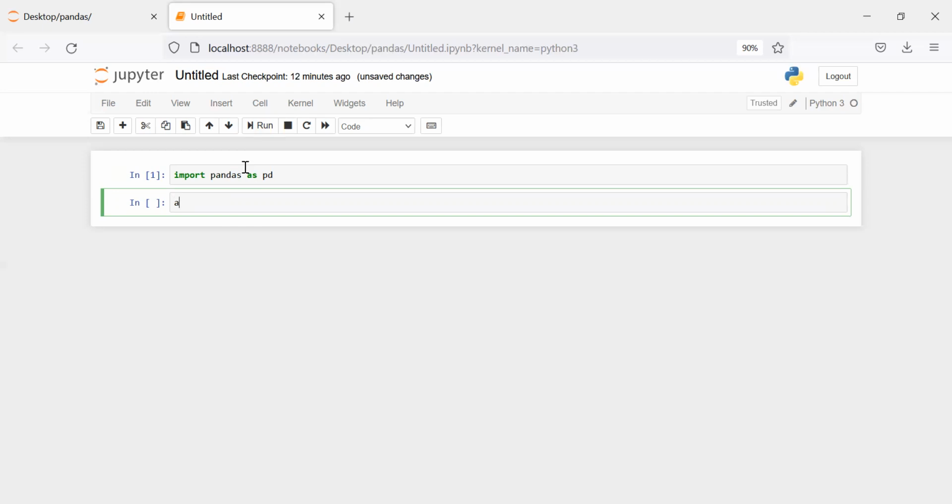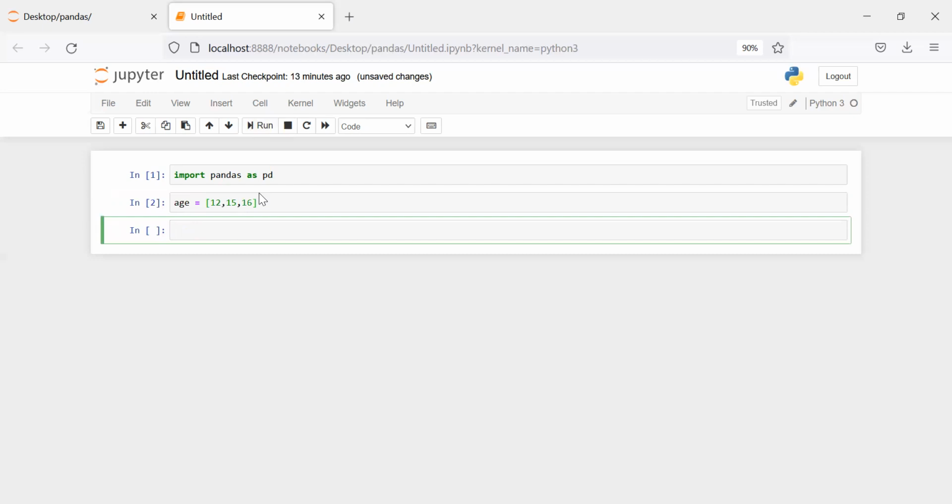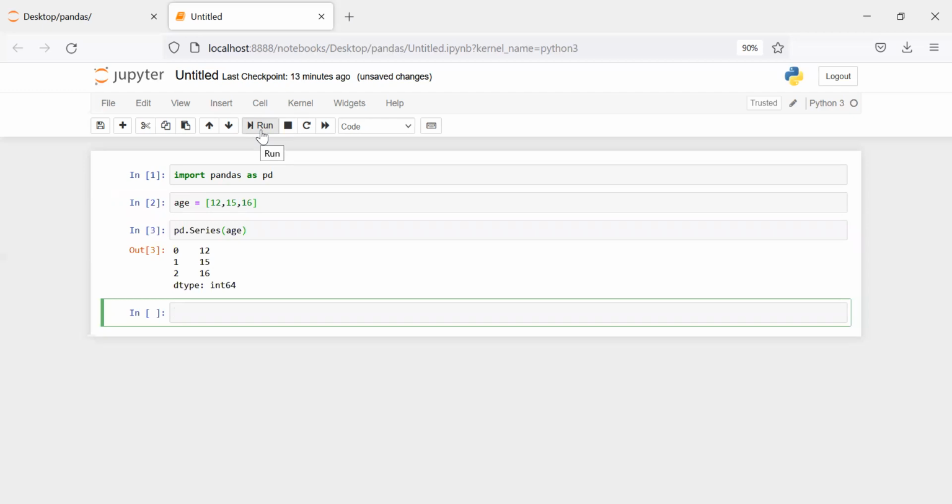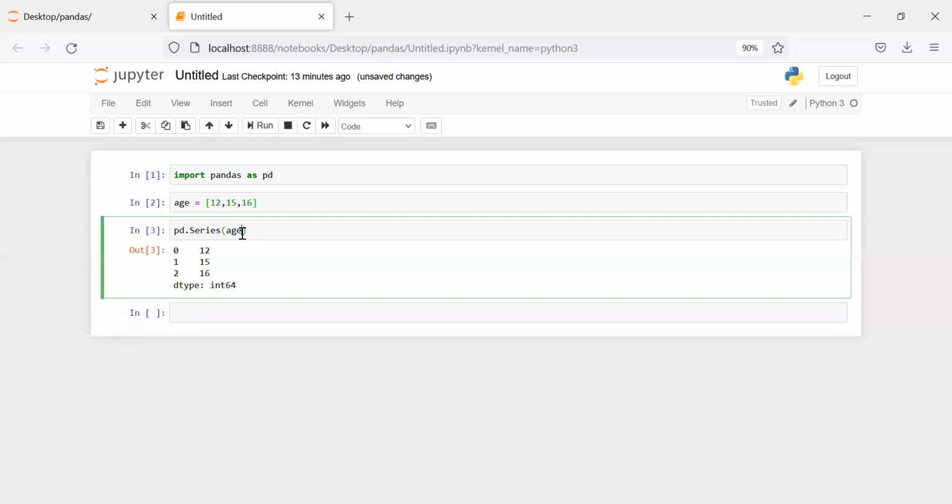Let's say I have age as a list, which is 12, 15, 16. I can create a Pandas series for this age, which is single column data, by saying pd.Series(age). This is going to give me a single column, which is called age. You can see this is exactly what is called a series in Python. Python understands it as a series.